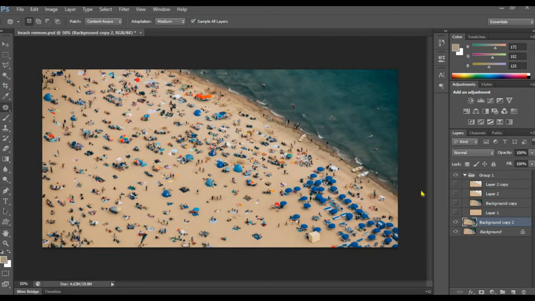So, in this tutorial series, I'm showing you a few tricks you can do on your own in Photoshop. In this particular tutorial, you have this picture. There are a lot of people on the beach, and someone just tells you, "Okay, I want you to clean up everyone on the beach. Just want the beach and the sea. Everyone has to go." So, what do you do?